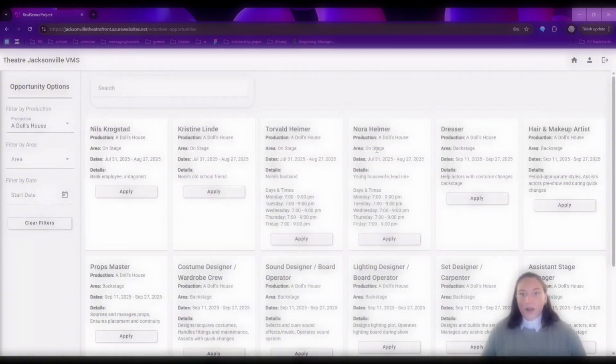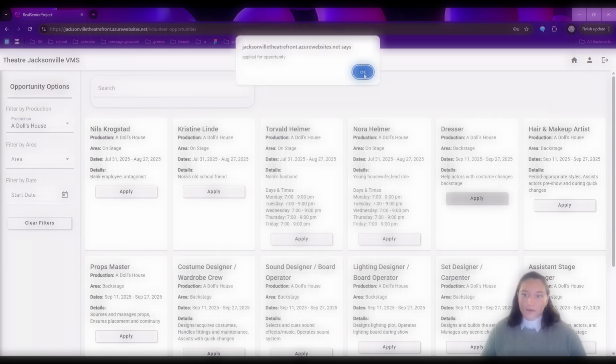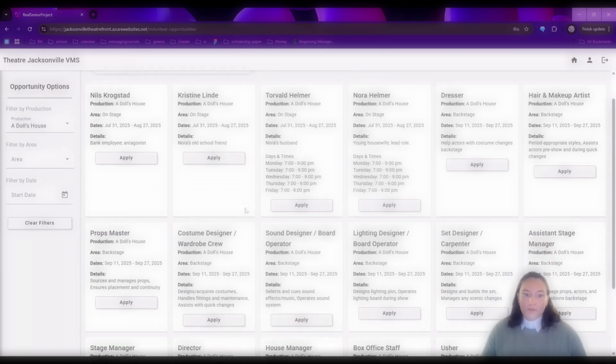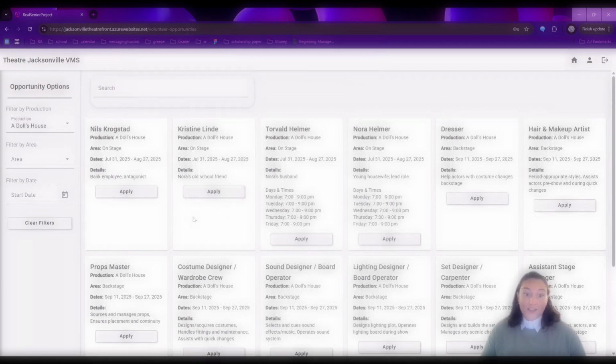And so our volunteer that we're under, his name is Dorian. And so Dorian's going to apply for a position as a dresser. There we go. And we're also going to apply for a position as a costume designer. And maybe we'll say he wants to start acting on stage. So he'll apply for this bank employee antagonist role.